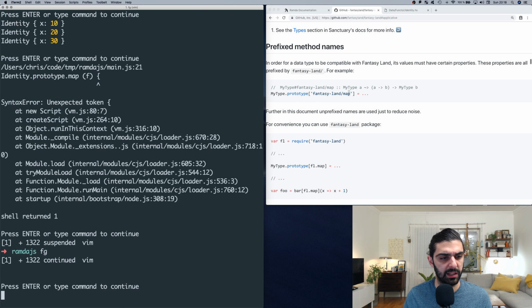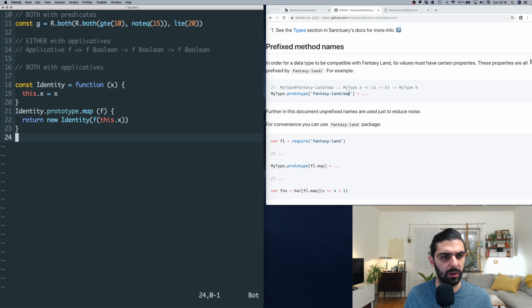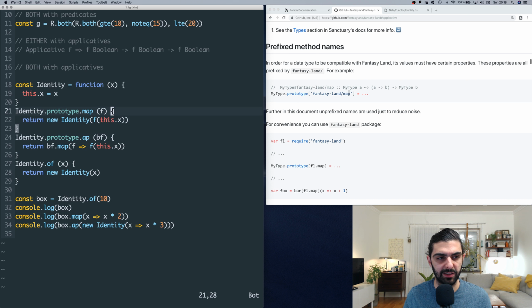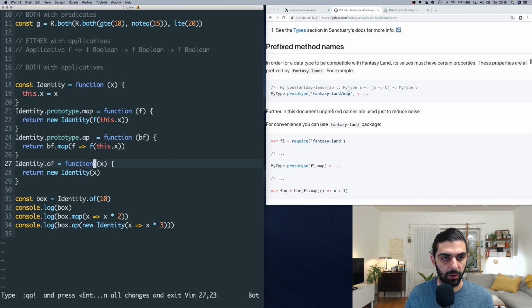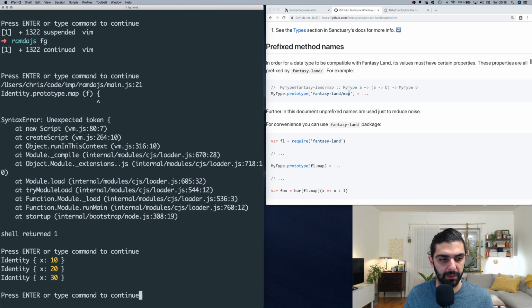So let's remove that. Sorry, I'm mixing syntaxes. Of course I should have said Identity.prototype.map is equal to a function that takes some f, and then of course I need to say app is equal to some function that takes a bf, and then Identity.of is a function that takes some x. Okay, now that should work. Silly of me. Yeah, and that works, right?